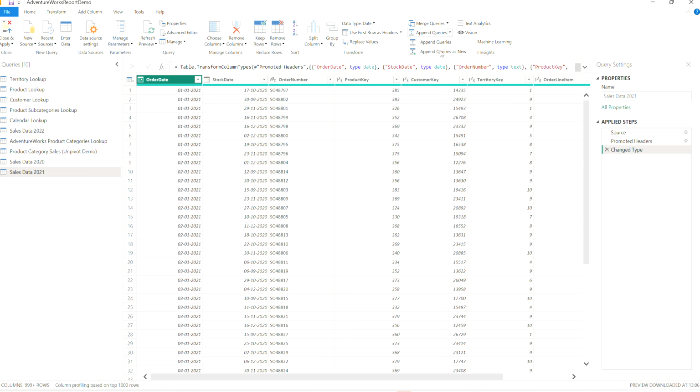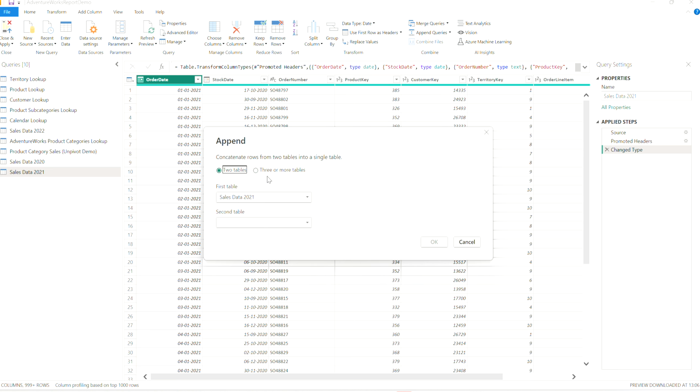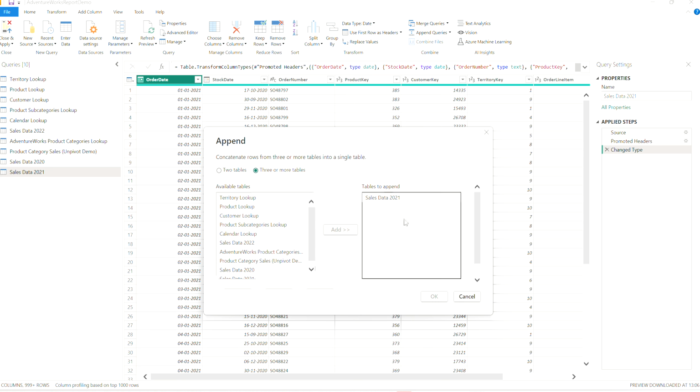So I'm going to click on append query as new. As you click on append query as new, it is going to show you how many tables you want to combine. So these are three or more tables. So I'm going to click here. Here you can see automatically tables to append, 2021 data is already there.